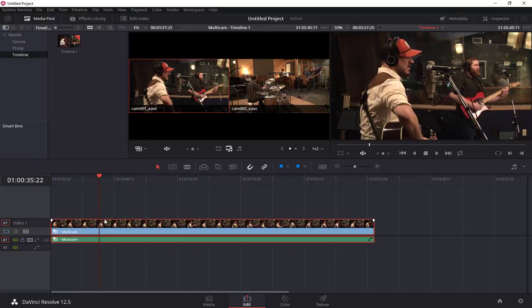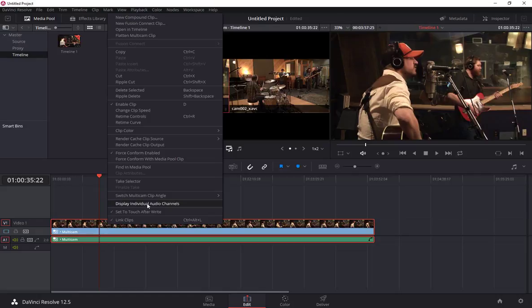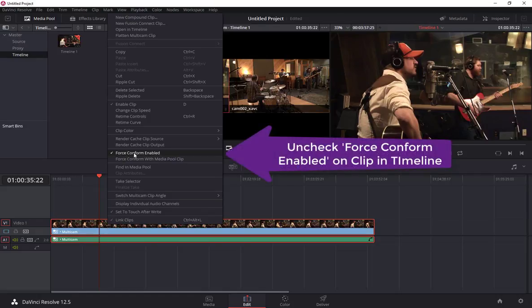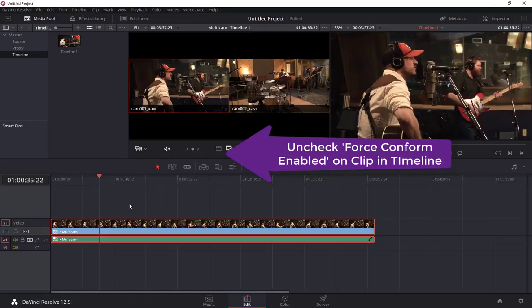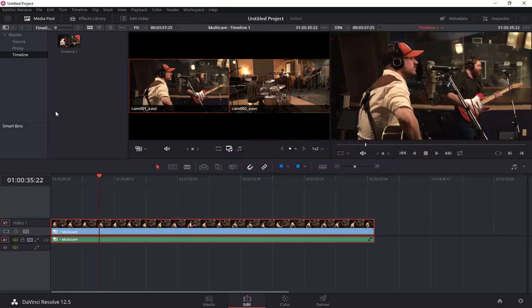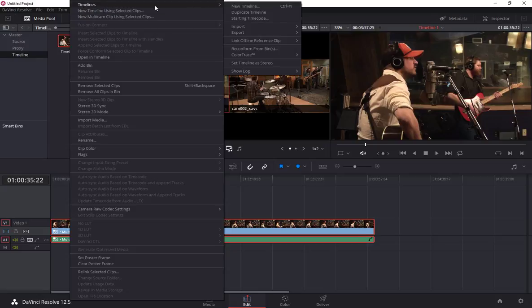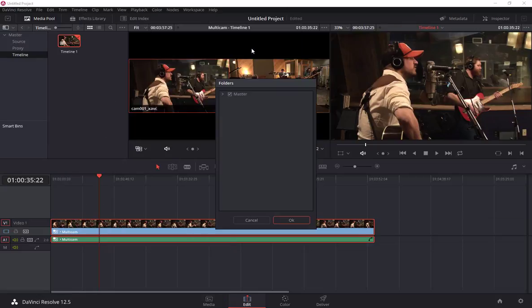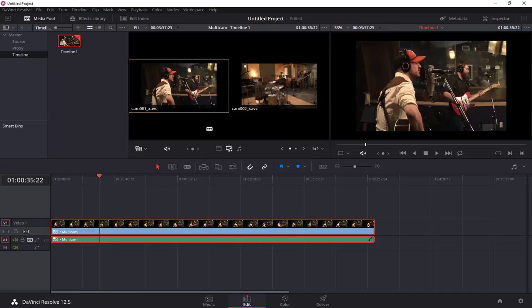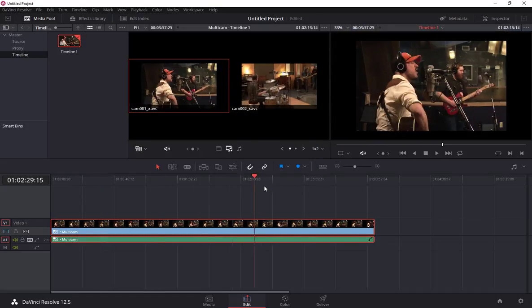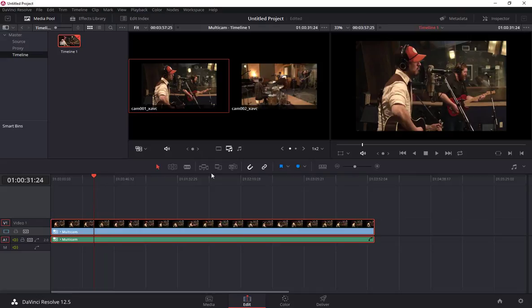So what I want to be able to do is switch over to the proxy clips. And the way you have to do this is by first unchecking the force conform. Okay, and now I can reconform from bin. So what I'm doing is basically saying I want to take this entire timeline and reconform it to the source that's in the proxy bin. And that's why I organized it into two separate bins.